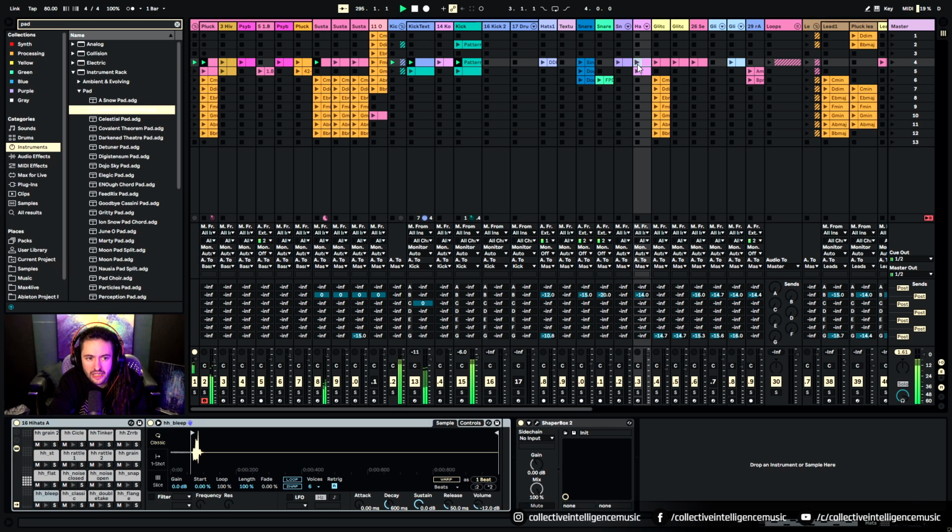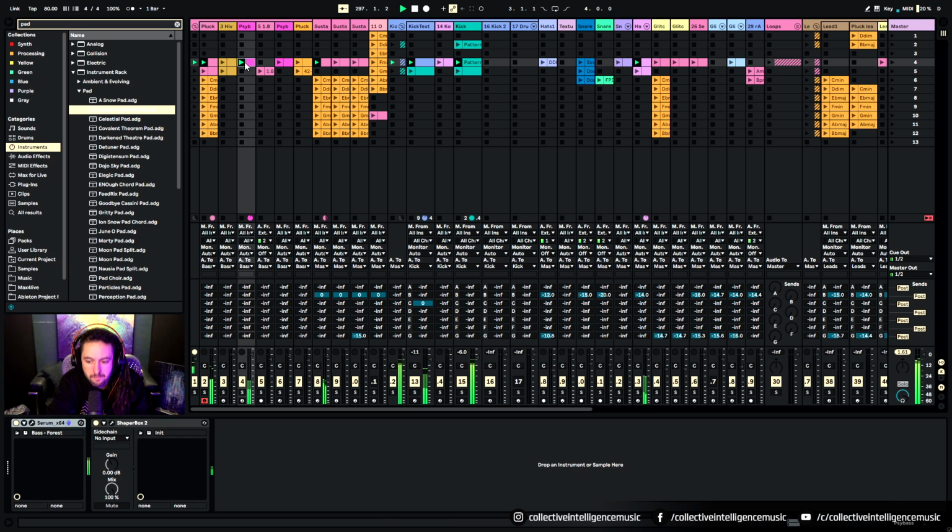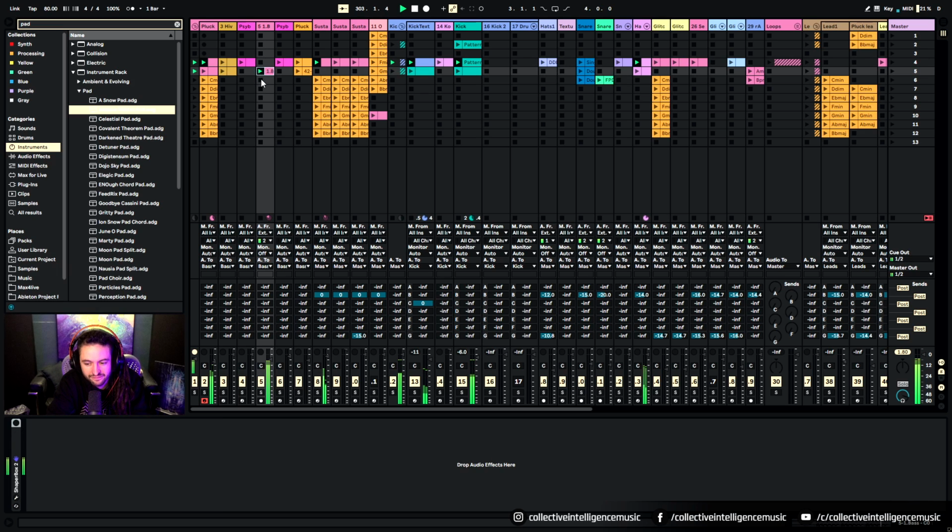So I'm going to get these hats to come in. Just going to play that a little bit. Play it a bit more. I think this bass is actually better. I'll swap over to this one. Yeah. Cool. Play it one more time.